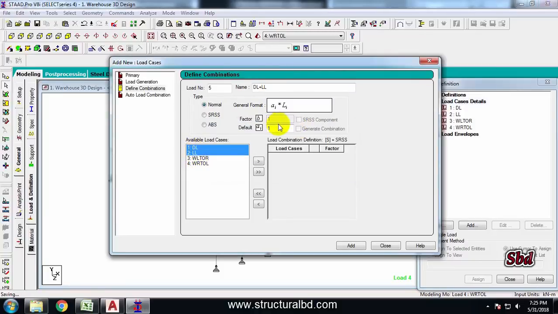Select this one, the factor will be 1 here. Click this right arrow, then add. Now I have dead load plus wind load, which is WL to R. Select this one, this arrow, add.